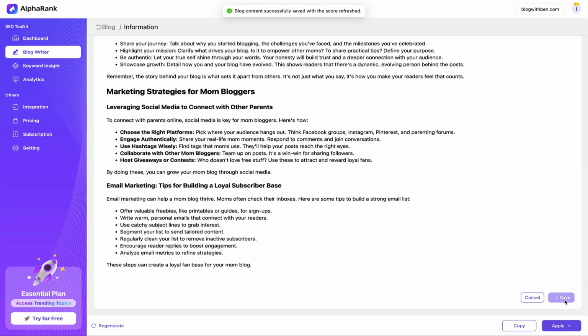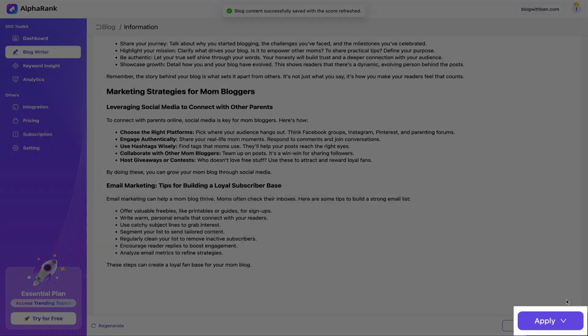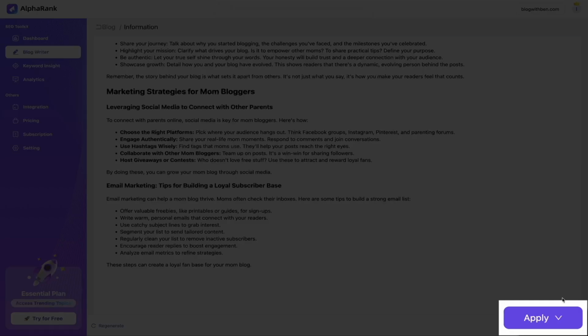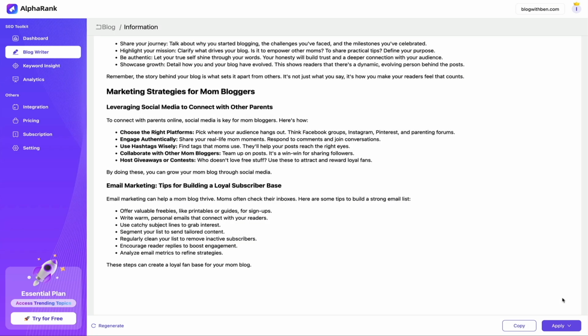And then your blog post is ready to go. So again, if you've connected your WordPress website to AlphaRank, you can hover your mouse over the apply button and click the apply to website option. However, if you're like me, let me show you how to manually add this blog post to a website.